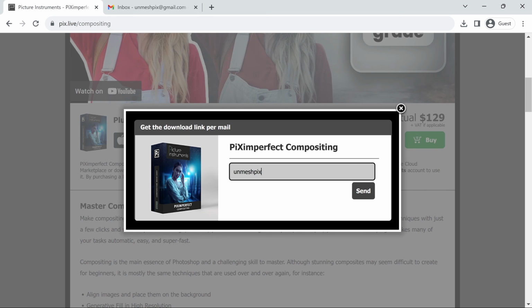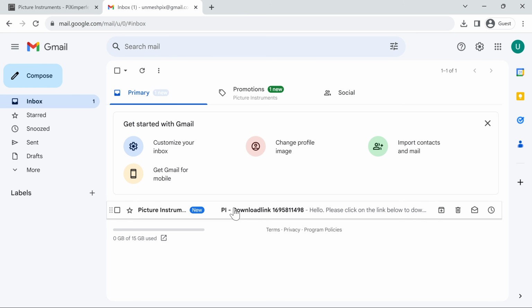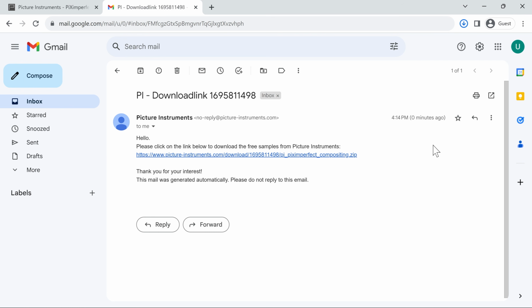So I'm going to just type in my email real quick. There you go. Click on send and it should arrive in my email. There you go. Let's click on this link and the download starts, and let's save it right over here. Let's click on save. That's all.